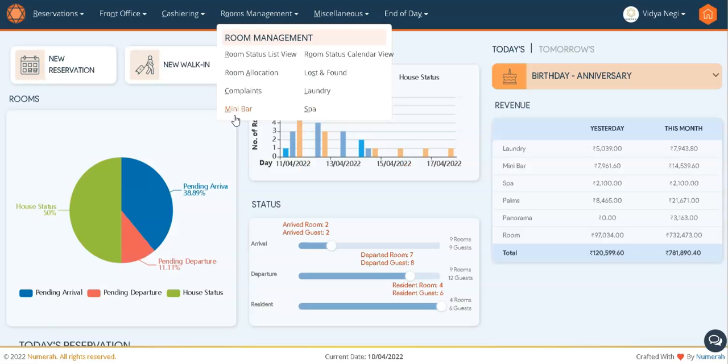Numerah. In this video, we are going to learn how to post minibar and laundry charges in Numerah. To post minibar and laundry charges, user need to access room management. Select room management and click on minibar or laundry. Here we are selecting laundry.